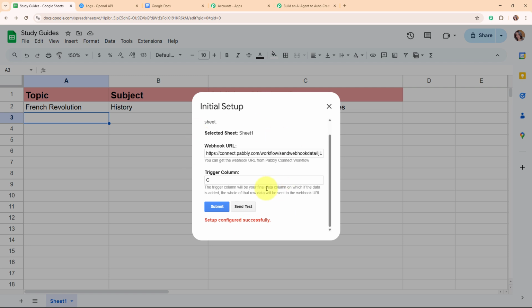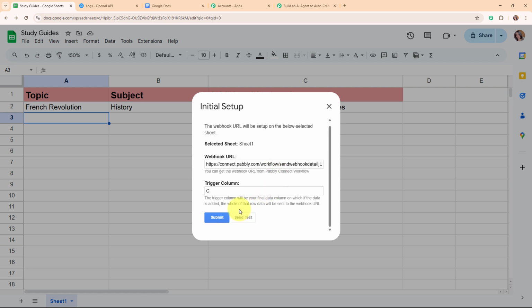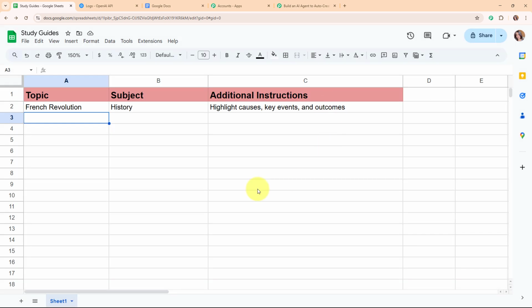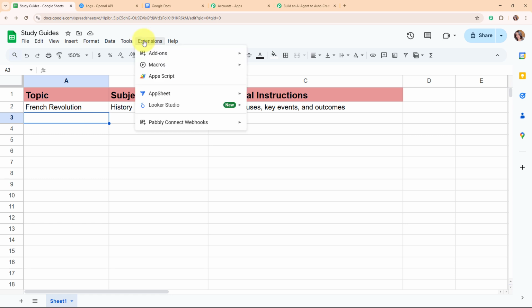Alright, so now after building a successful connection, I'm going to test this connection by clicking on the send test button given over here. And here you can see it says test data sent successfully. That means we have successfully sent the first row data of our Google Sheets to our Pabbly's workflow, or you can say to this webhook URL. Alright, so now let's go and check our Pabbly's workflow. But here, before moving back to Pabbly's workflow, you need to perform another very important step to completely connect your Google Sheets with Pabbly Connect. So for that you need to click on this extensions, and from here you need to select Pabbly Connect Webhooks, and from here you need to turn on the send on event.